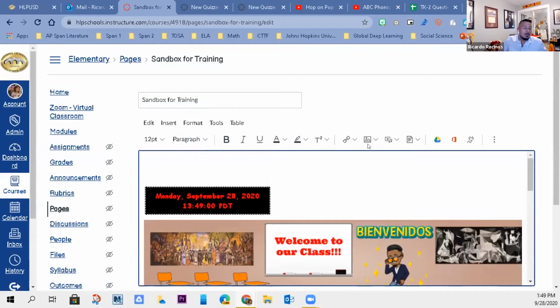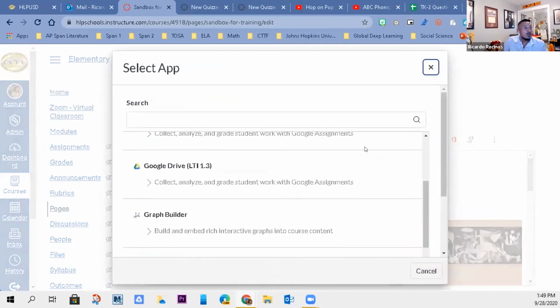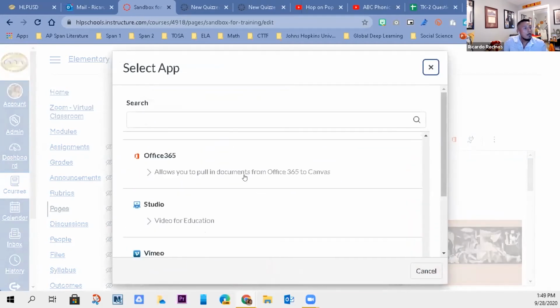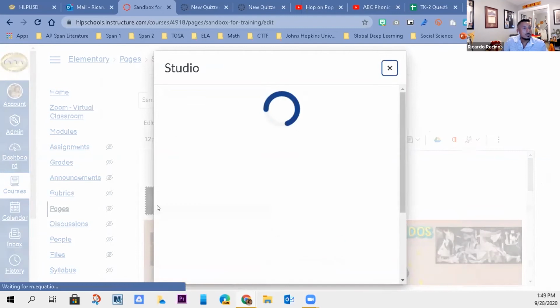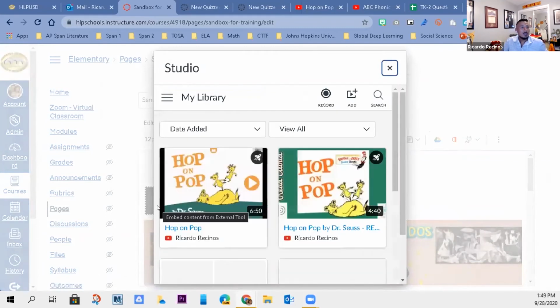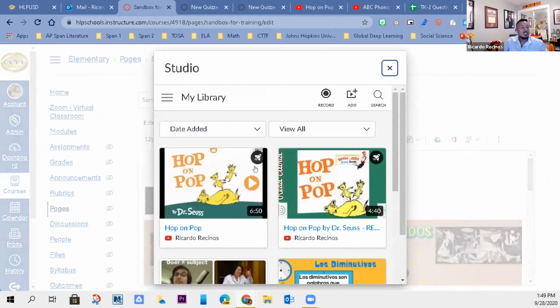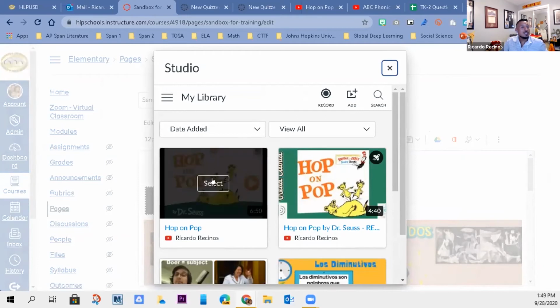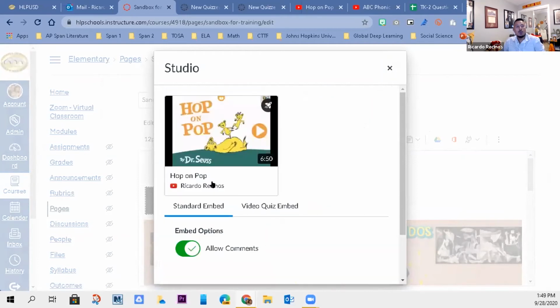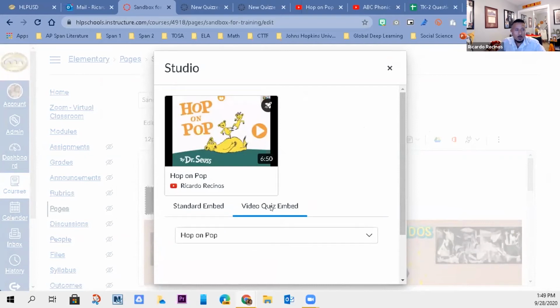I will go to my plug-in over here, okay? I will look for Studio. It's going to open for me and it's going to show it. I know this is the one that has the quiz. I'm going to select it. And now it gives you an option. It says, do you want to just do the video, which will just be the video without any other questions that we created? Or do you want to do the video quiz embedded? And I want to do that. That's what I want to do.